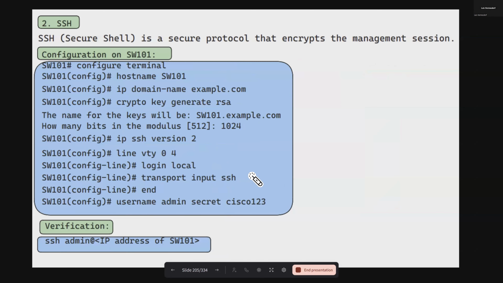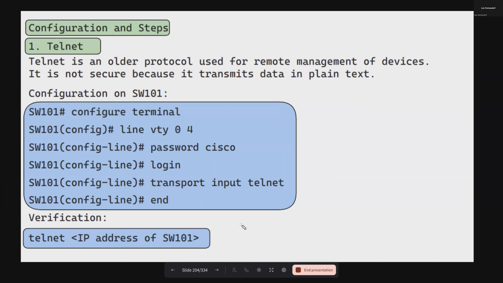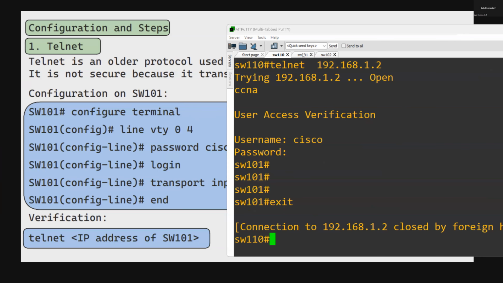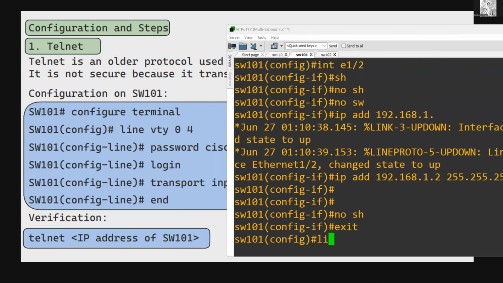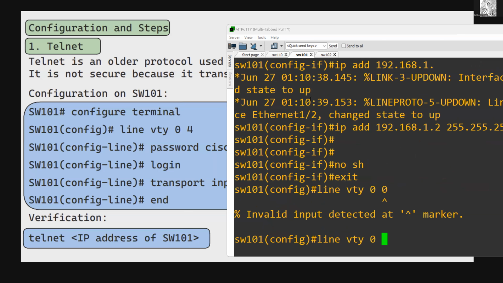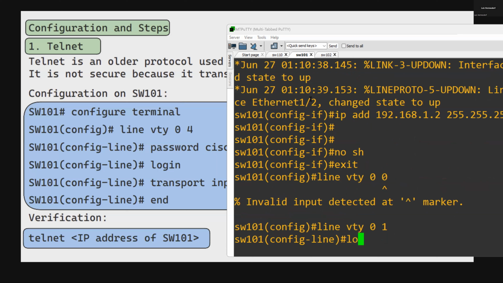I have one question there. On the second line, the VTY 0 4, that means you have 5 available connections? Yes, 5. That is the default, or you can change it if you want to secure your environment more. You can put only 1. So we have that option: line VTY 0 to 1, or maybe 0 to 0. 0 to 0 is not possible, so 0 to 1.